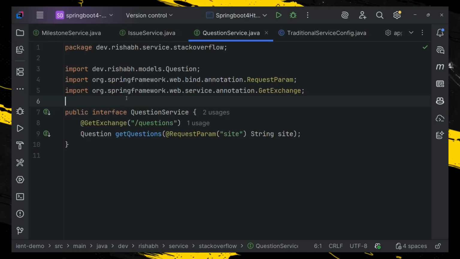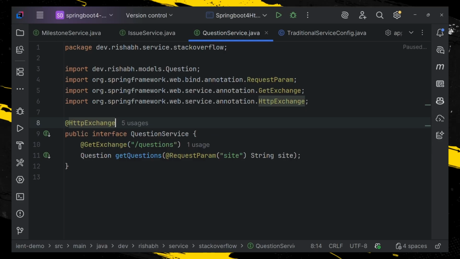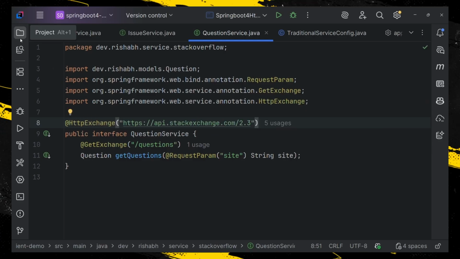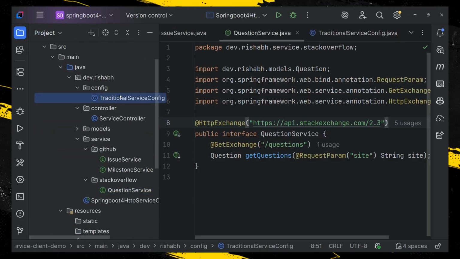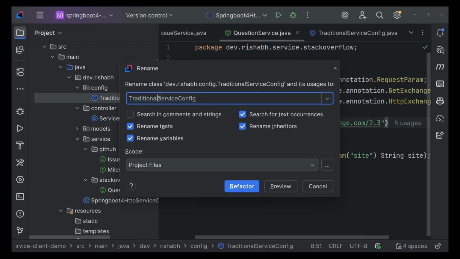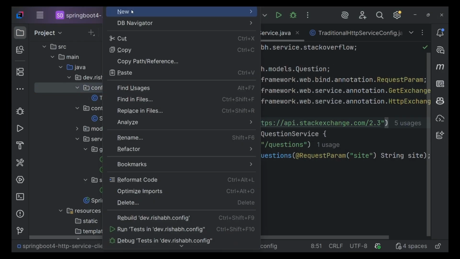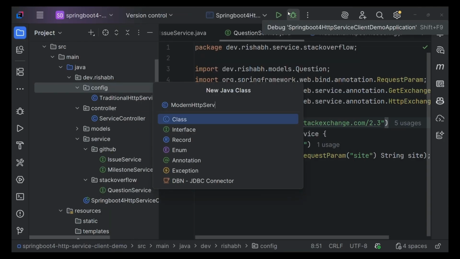Next, for Stack Overflow, let's write down HttpExchange. And inside this, we'll pass the API URL for Stack Exchange. Let's update the name of this TraditionalServiceConfig to TraditionalHttpServiceConfig. Let's create a new service config and we'll name this ModernHttpServiceConfig.